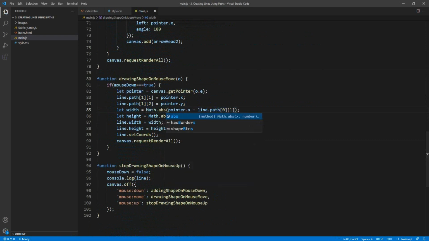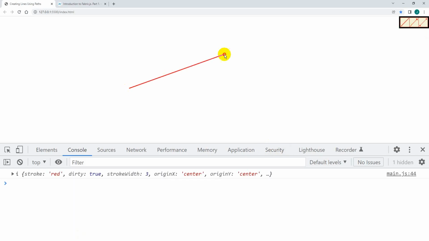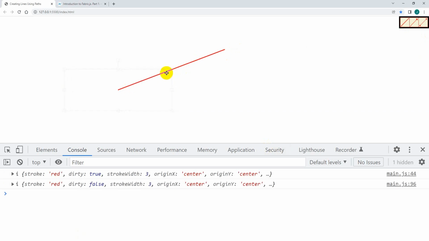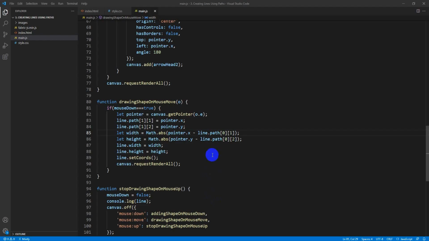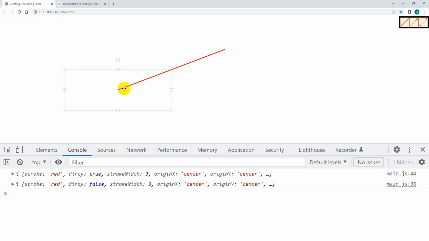Math.absolute. If we create the line, okay, now the box is upright, but we still have this problem. Half of the line is actually out of the box. And I think that is because of our origin. Origin X is center, origin Y is center. So that's why the starting point is being added at the center of this boundary box over here.